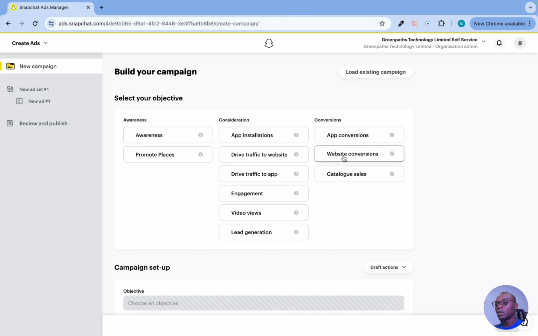On website conversions, you sell products. You have an e-commerce website, for example, and you sell products. Website conversion will be the thing you want to look into setting up, because conversion is the only thing that actually matters to you as an e-commerce website. However, you might need to install Snapchat Pixel to run this ad. The next one is catalog sales. In catalog sales, you'll be required to input your products in a CSV file format and upload it, so that you are able to run an ad.